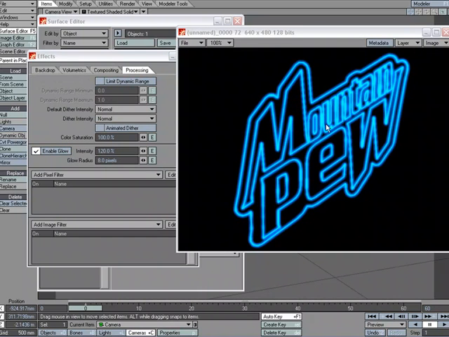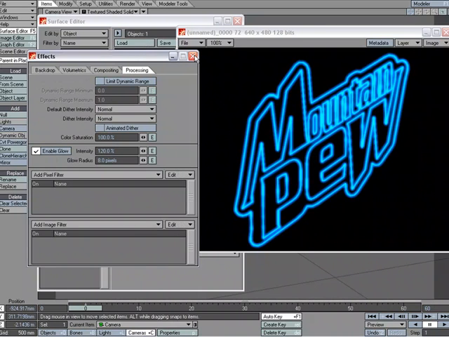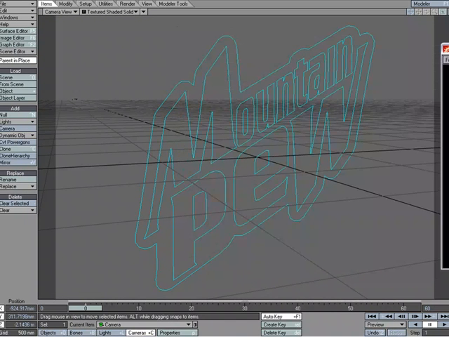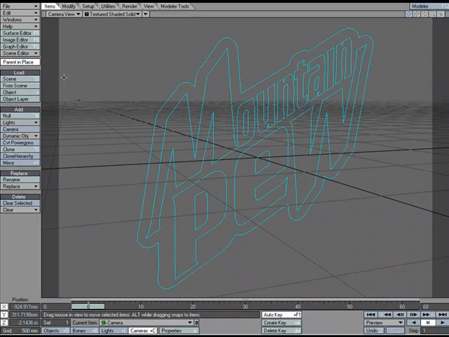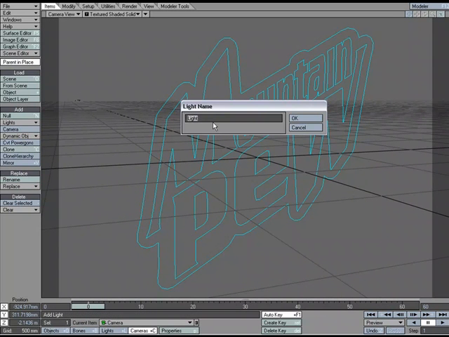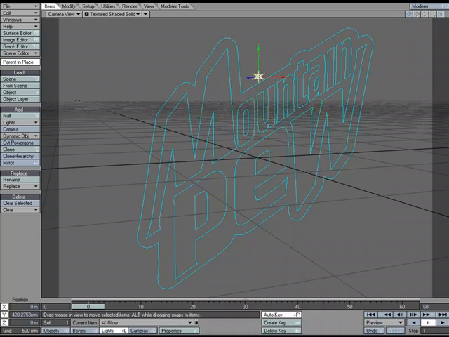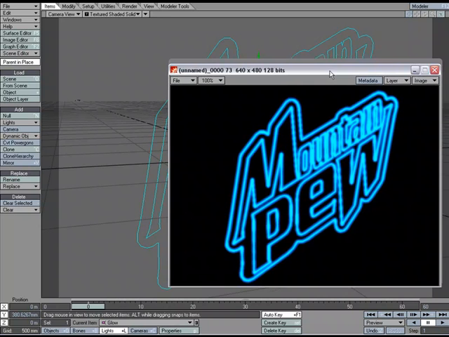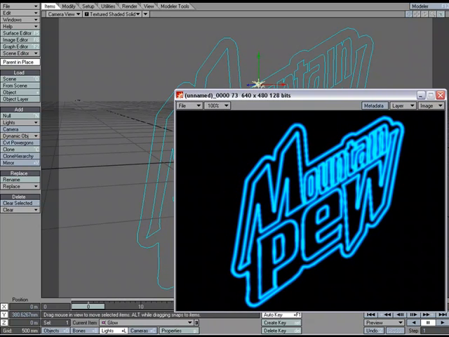So now we've got some neon text going on here, but I want to just spice it up a little bit. So let's go ahead and close this and close this, and I'll just slide this out of the way. And I'm going to add a light. So let's go light. We'll just use a point light, and I'm just going to call it glow. I'm going to raise it up to right about here. Now, let's see what happens when we do the render. Okay, we're not really seeing anything. So what I want to do is I want to be able to see that light right here.